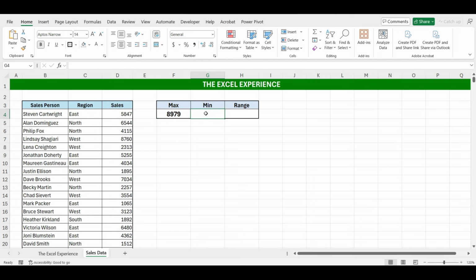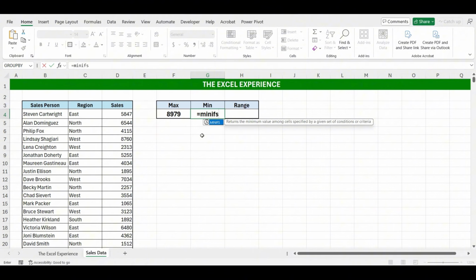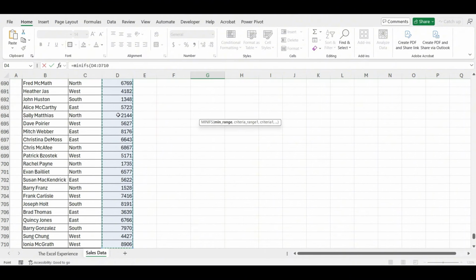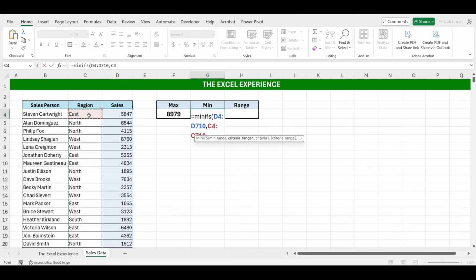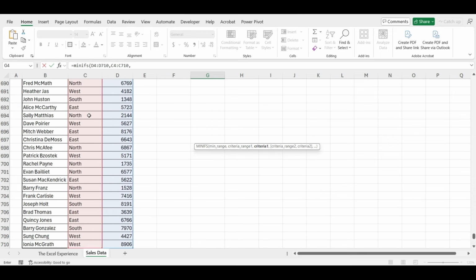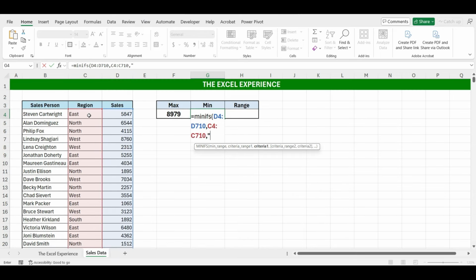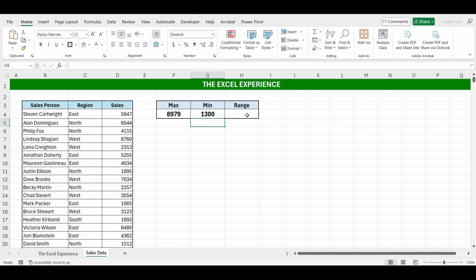Now find minimum number in North region. To find it, write is equal to minifs. Open parentheses, select the range from which you want to find the minimum value. Now comma, again select the range to apply the criteria. Comma, write north in double quotes. Close parentheses and press enter. Now, subtract the minimum number from the maximum number. And this is how we find the range of the North region.